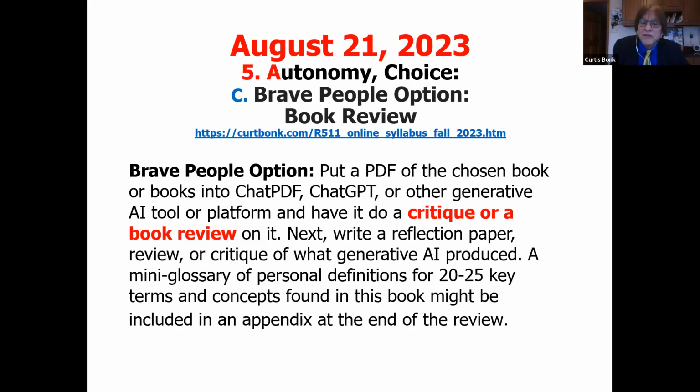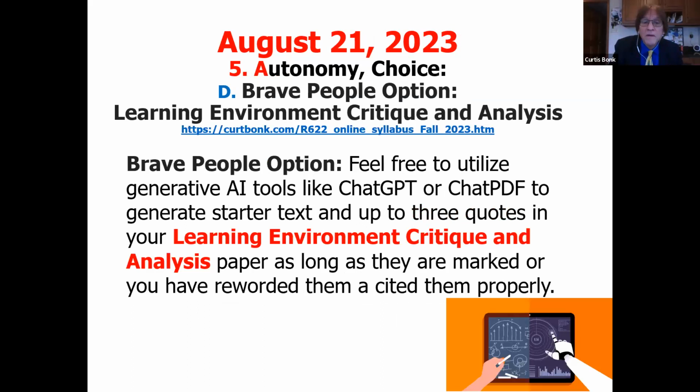A mini glossary of definitions. Maybe have it create and then rewrite those definitions, those terms. Maybe have it create charts or whatever. Be brave. I'm teaching learning environment design. So, you know, feel free to utilize ChatGPT. I told my students to generate starter text, including a few quotes for their final papers. Not writing the whole paper, as Rachel knows, but maybe a few quotes that lead them into their final papers. That I'm going to grade tomorrow, Rachel.